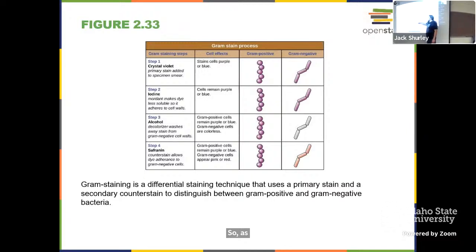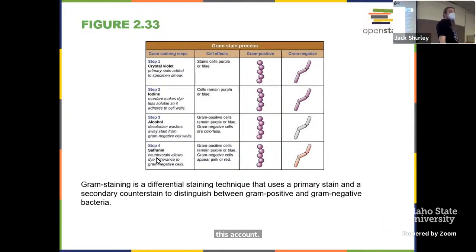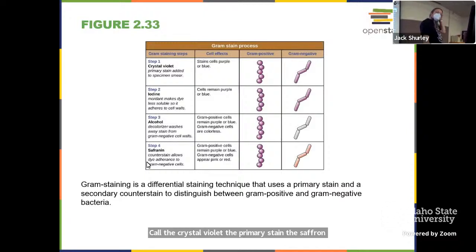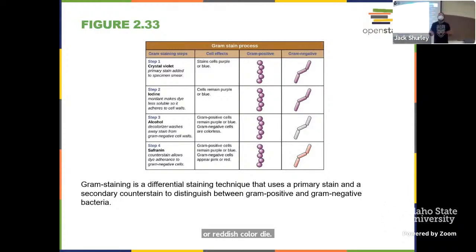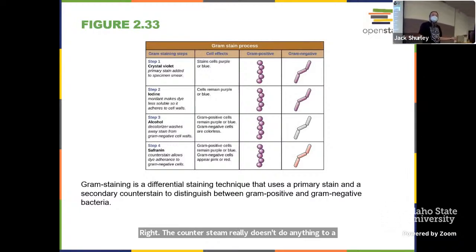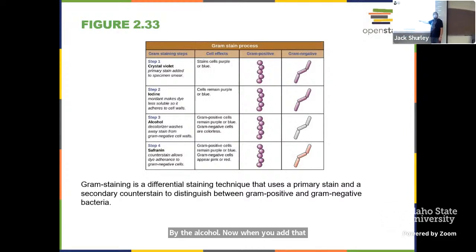So after this point, we move down to the step that allows us to visualize those negatives. We call this a counterstain. We call the crystal violet the primary stain, the safranin a counterstain, right? The counterstain really doesn't do anything to a gram positive cell. It's a pink or reddish colored dye. Pink and purple make purple, all right? It's not going to change the color of those gram positives, right? But a gram negative that was made invisible by the alcohol, now when you add that pink dye to it, it picks it up and now you can see it, all right?